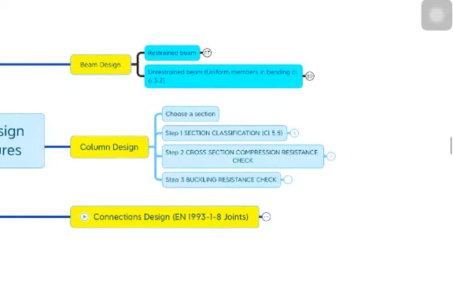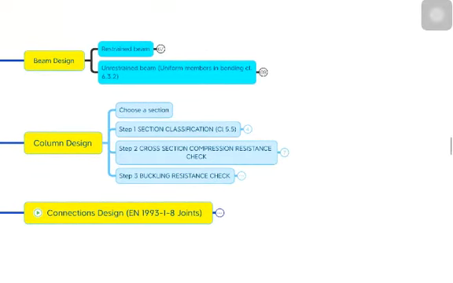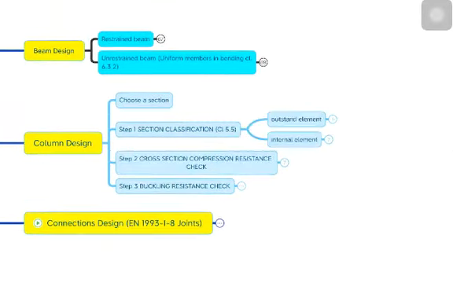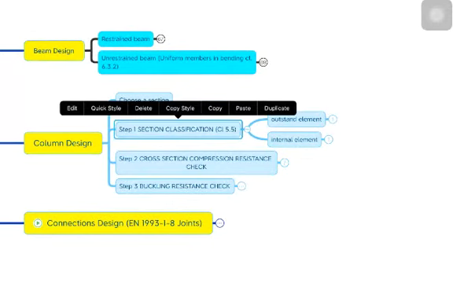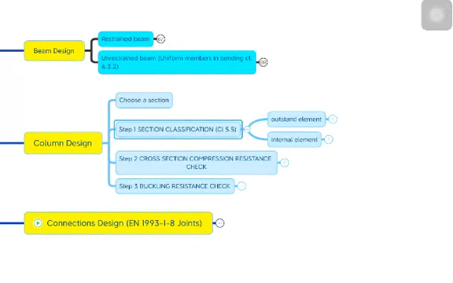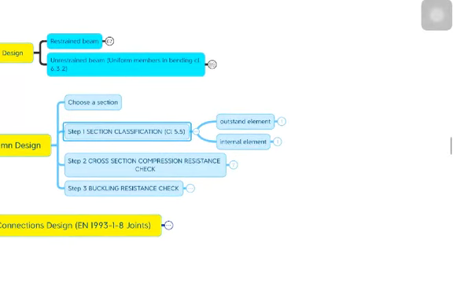Firstly, you need to choose a section, and you can choose the section from the table of dimension and properties. Once you have chosen the section, the first step is to classify the section, referring to clause 5.3. And why we classify the section is to avoid local buckling from happening.